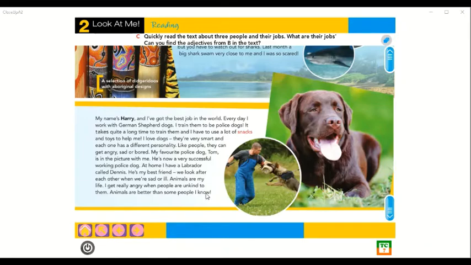And what does he have at home? Yes, he has a Labrador called Dennis. And why does Harry get angry? Yes, he gets angry when some people are unkind to dogs. Now guys, what does Harry use in order to train dogs? Yes, he uses a lot of snacks and toys in order to help him.